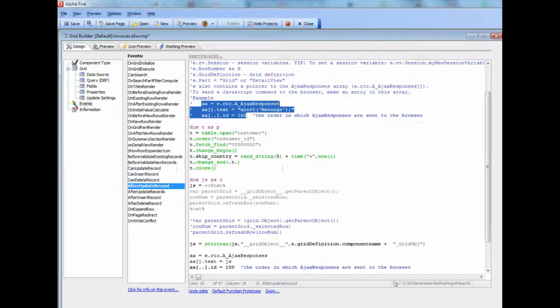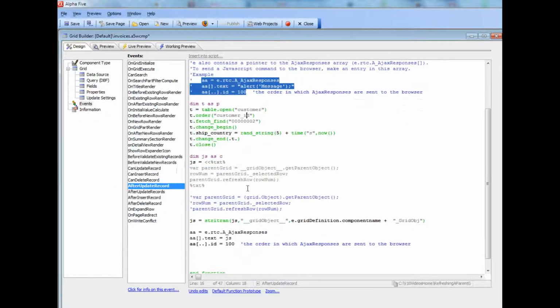e.rtc.a_ajax_responses is an array of JavaScript commands that you want to send back to the browser when this command finishes executing. AA is just a pointer to that array, and then we add a new entry to the array using the XBasic syntax with a square bracket with no array index, which means add a new entry to the array, and then the dot notation means add a new property to the array entry for the same array number that you just added over here.